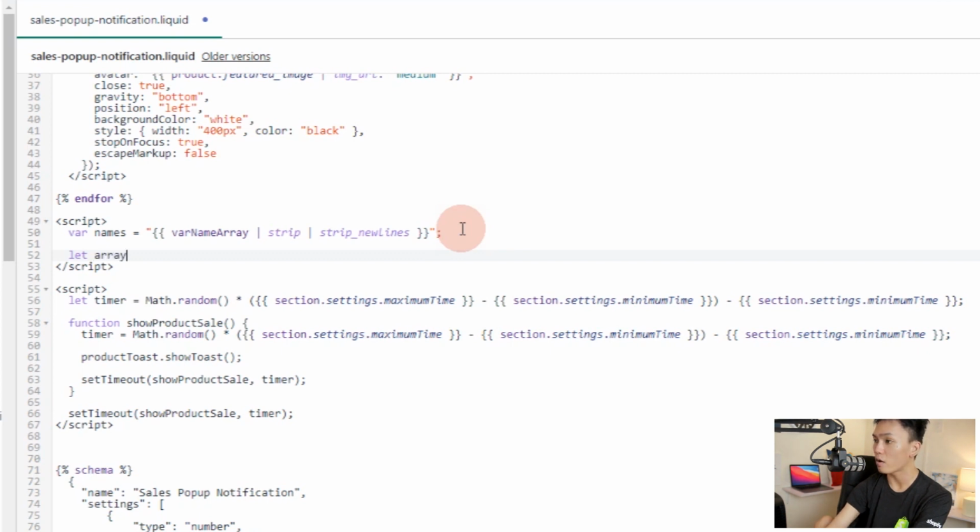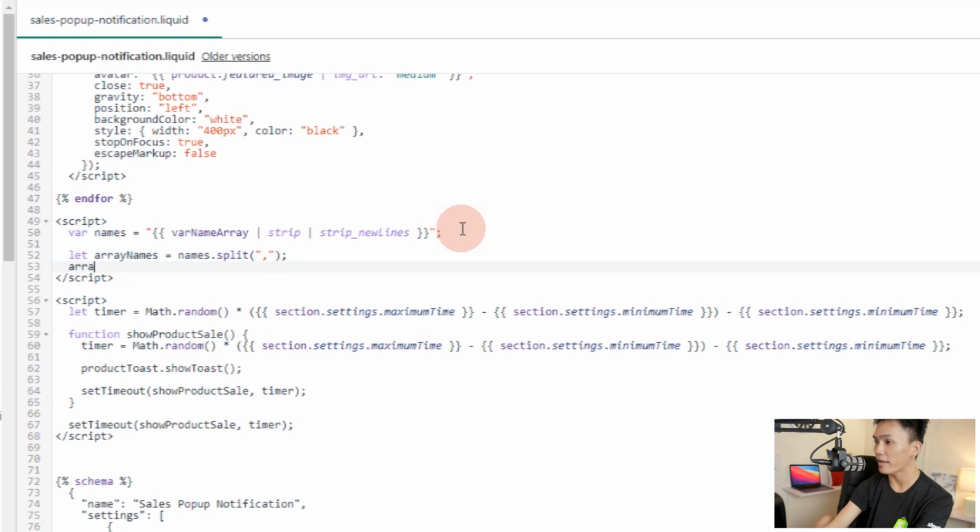It's going to be let, and call it array names. And then here we'll use names.split, and we'll split it by comma, just like that. End it with a semicolon, and then we'll use the array names and the pop function to get rid of the last key, because all of the names of the product will end with a comma. So if we use the split function, the last comma will create another element. So we need to get rid of that element using the pop function.